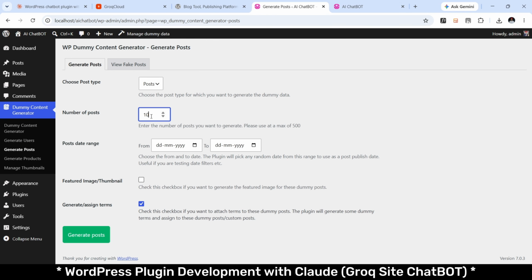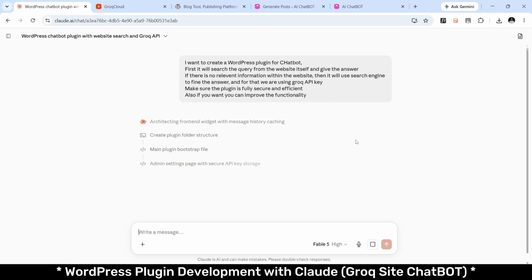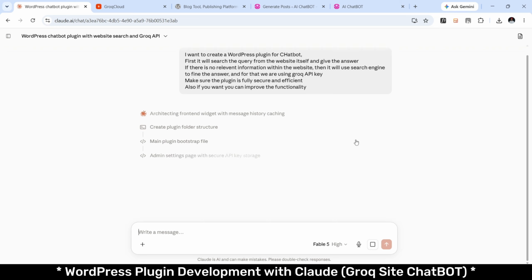Now let's go back there and generate some posts. I want 30 posts. I also want featured images and assigned terms. Yeah, sure. Let's generate the posts. It's generating. Let's check Claude. It's currently creating the plugin. Let me pause the video and let Claude create the plugin first so that we can test how it works.